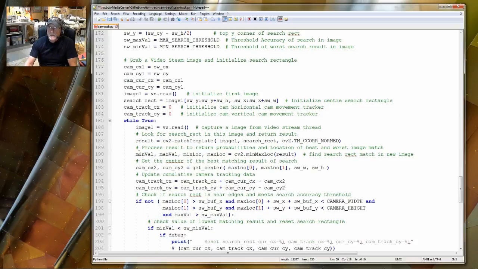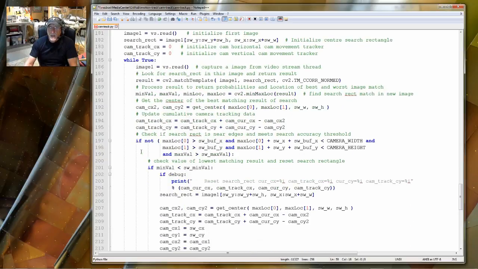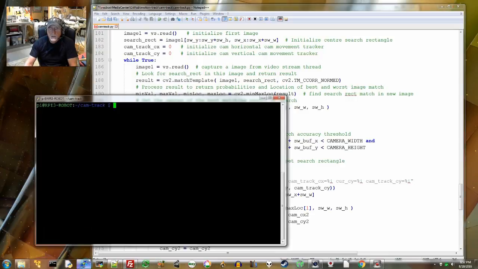So then the rest is just processing. Here we're just finding the center of that location, which is a procedure I wrote up above. Then we're just doing the mathematics to search for the, we're getting the XY coordinates of that result. Let me pull up an SSH session here.